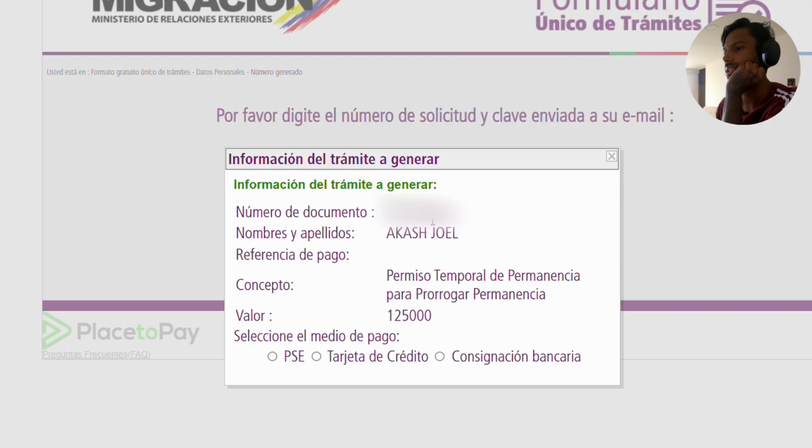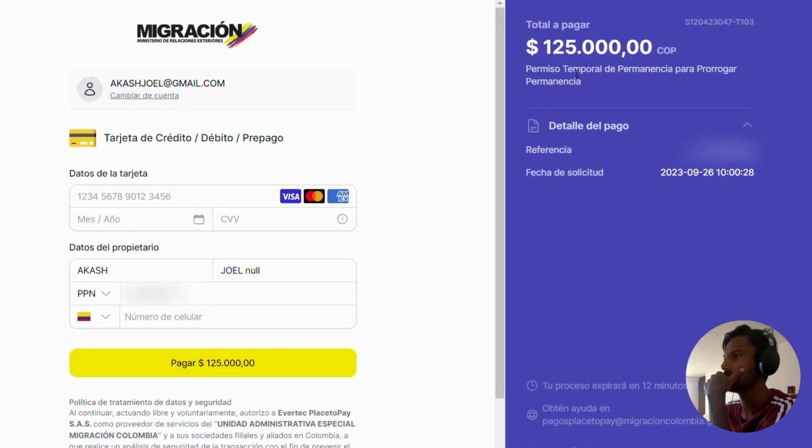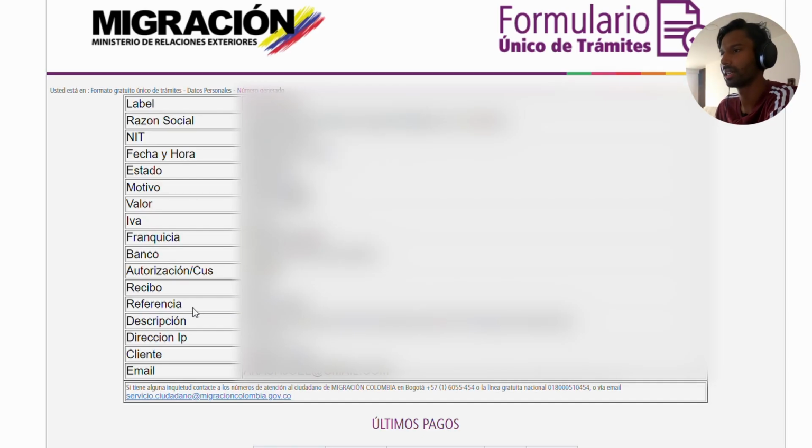So we're just gonna do that right now. So it's gonna have your information there. Pay with a credit card. So it's 125,000, which is about 35 bucks, I believe, with the exchange rate right now. That's done. It'll take you to this screen, but it will also give you another email, which I just received. Transaction approved. So once we've paid this, we just wait for the payment to hit the system of Migration Colombia, and then they'll send another email saying that everything has been approved.